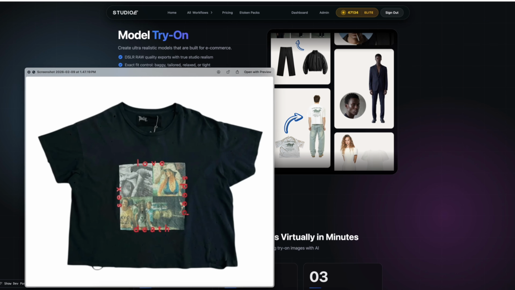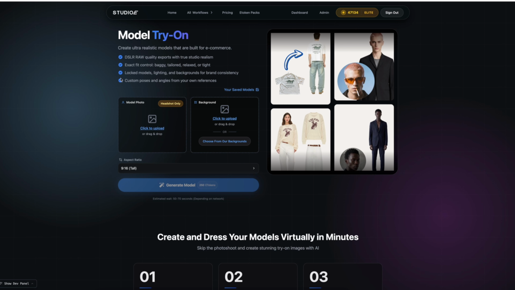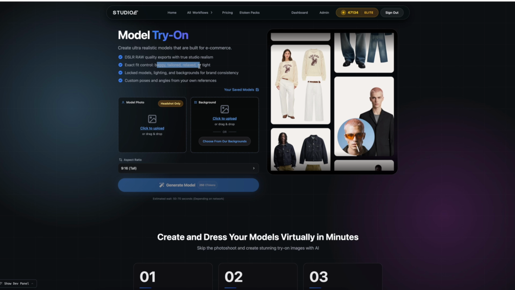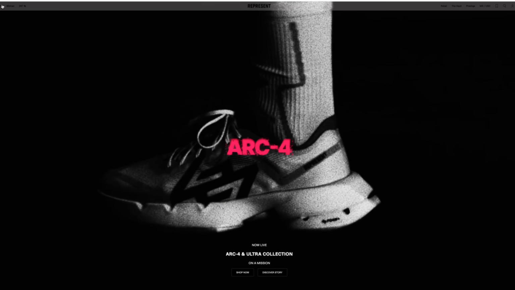to get your product, let's say this is your product, onto an actual model. The pants, the full fit, we want it to look like DSLR raw quality, like a photo shoot. We want the exact fits. We want to lock in the background and the model. We represent, for example. I love using this because they do a good job.